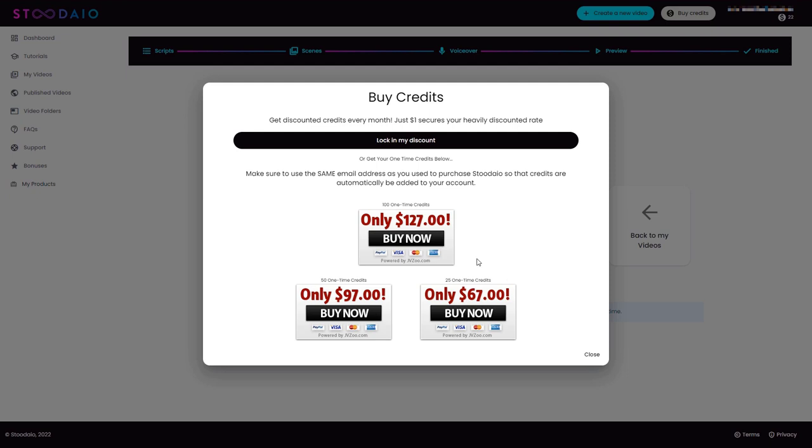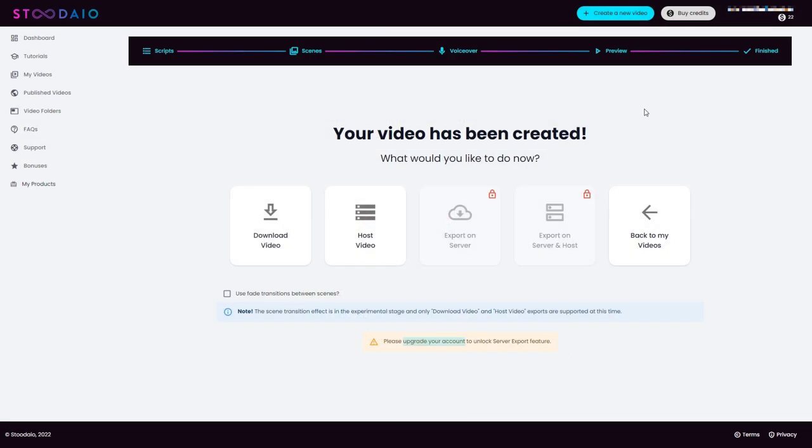So to me, Stoodaio is too expensive because of these credits. You're not going to buy this and then use 25 and go, oh, okay, that's done. You want this to be unlimited, really, or at least the credits to refresh every month. And they don't refresh every month. So great for pricing, but it does make, I think, good videos. Now let's see how it did making a video on complete auto.